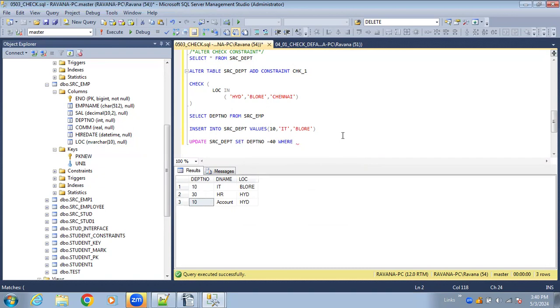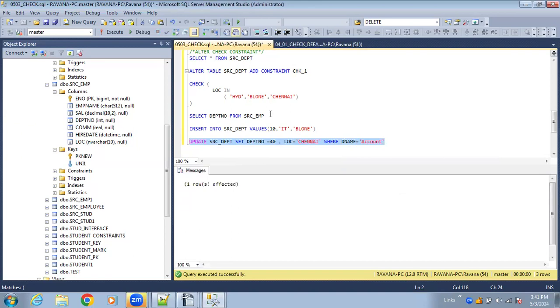Accounts department number should be 40 and it is in the Chennai location. So set location equal to Chennai where D name equal to accounts. Let's see. Okay. It is allowed.